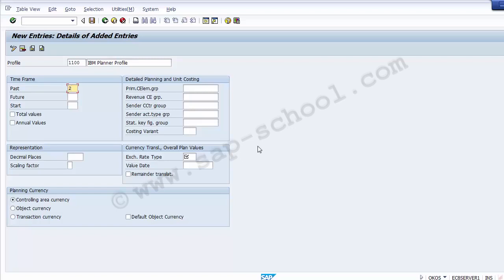Moving to the next field is future. Again, this setting is similar to the past setting. It refers to the number of years beyond the start year the user will be able to plan. For example, if I take the future as 3 and the current or start year is 2014, in this case the user will be allowed to plan till 2017, that is 2014 current year plus 3 years ahead, that is 2017.